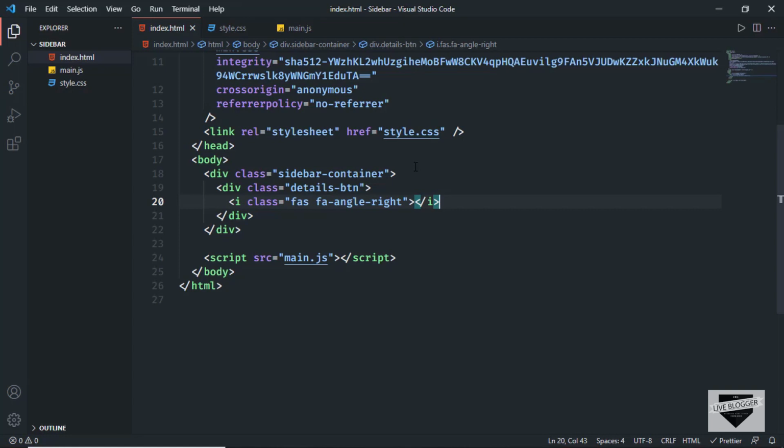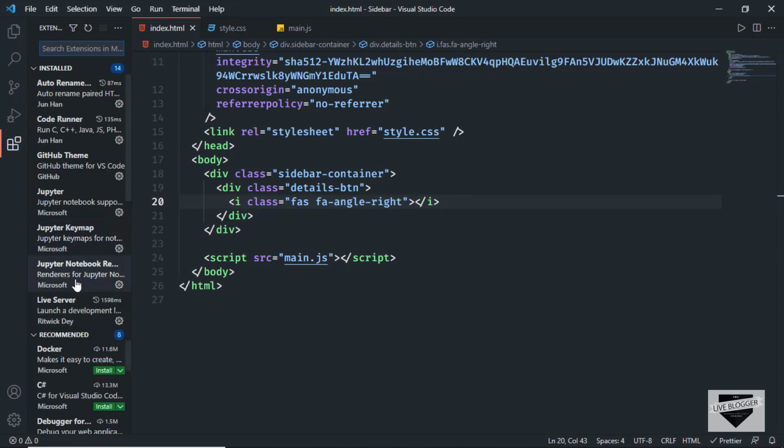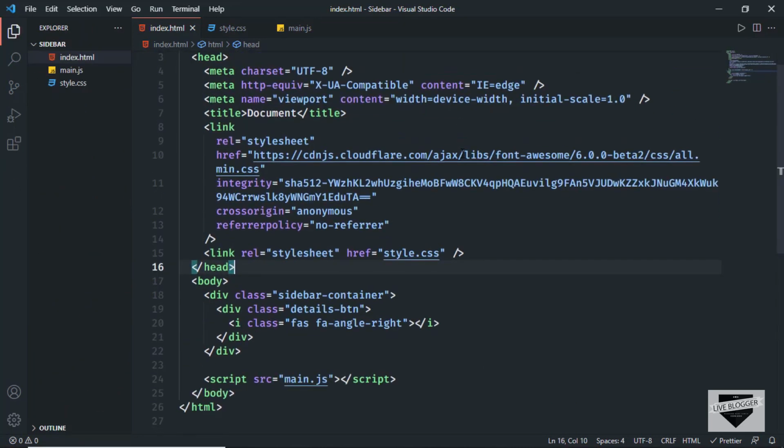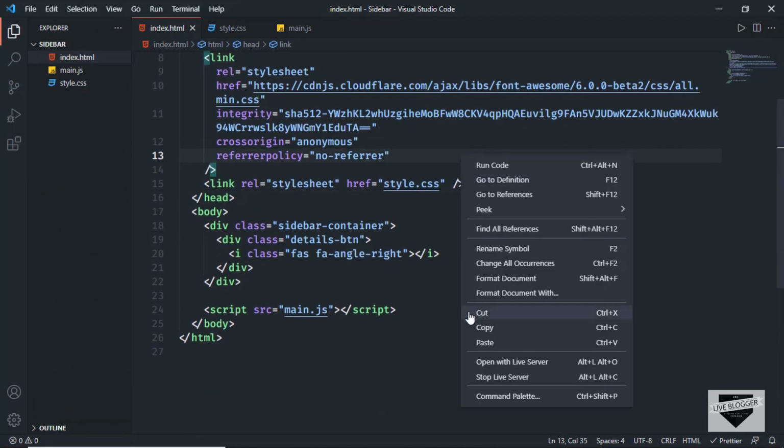Now let's open this in our browser, and let's see whether everything is being displayed correctly. So I have this extension called live server installed in VS Code. So you can go ahead and search for live server and install it in VS Code. And once you do that, you can just right click over here in the HTML and click on open with live server. And now here we can see the icon is displayed over here in the browser.